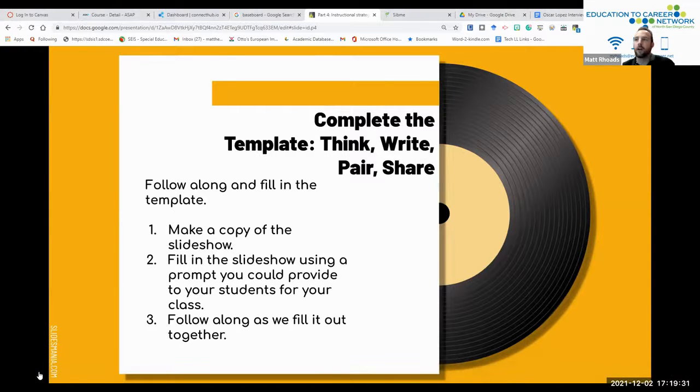After you've reviewed this content, go ahead and make a copy of this slideshow, and then fill in the slideshow with a prompt that you want to use for the strategy, think, write, pair, share. And you can do it just on a Google Doc and utilize the options I presented to you, or you can go ahead and use the Pear Deck option and incorporate that integration there and make it even more interactive.